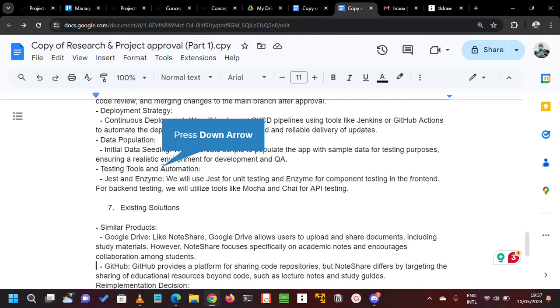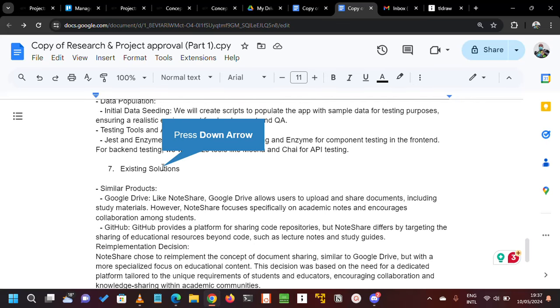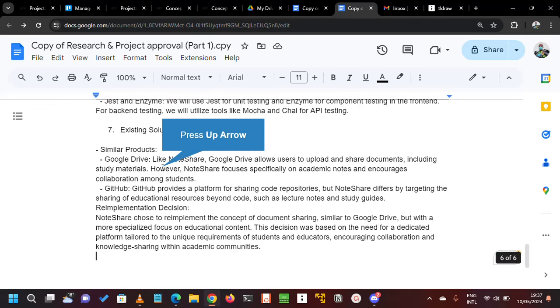You're also supposed to talk about existing solutions. Maybe you're coming up with a project for a certain thing. Is there another thing like that being implemented somewhere? If yes, give us a clue. For Note Share, Google Drive is similar, where people can collaborate and share documents with each other. The only difference is that Note Share will focus on students only. You should also talk about that.